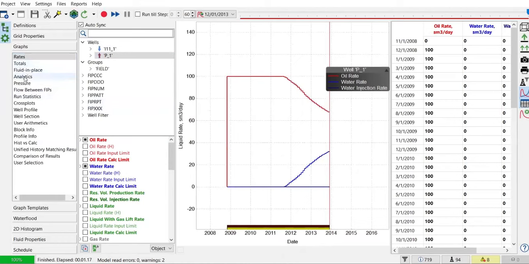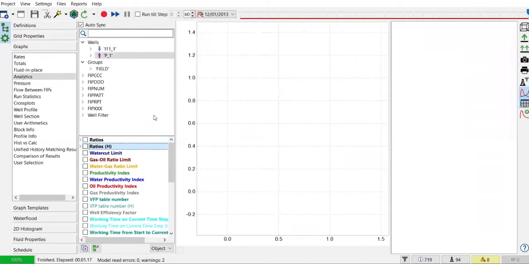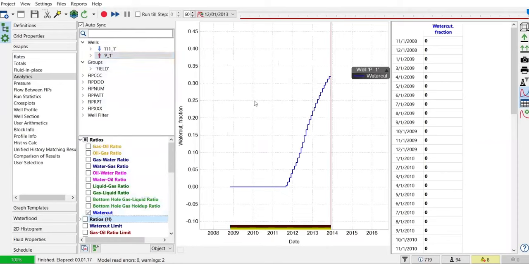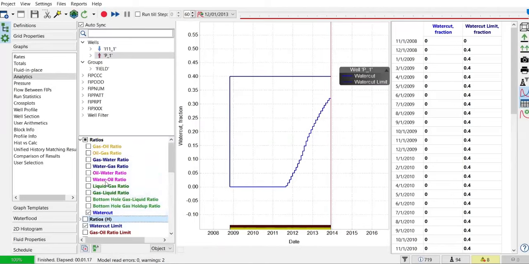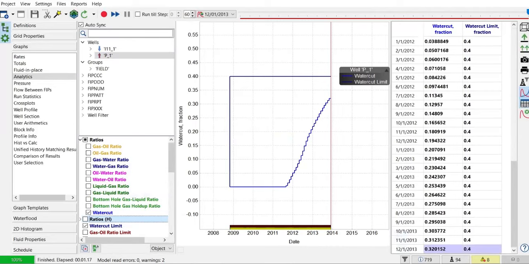And we can also check the analytics, and I will untick everything. Now let's check the water cut. Go to ratios, water cut at production well. So now you can also check the water cut limit. My water cut limit is 40%, and the current water cut is still lower than the water cut limit. See, if you go down, the last water cut is 32% or 0.32.